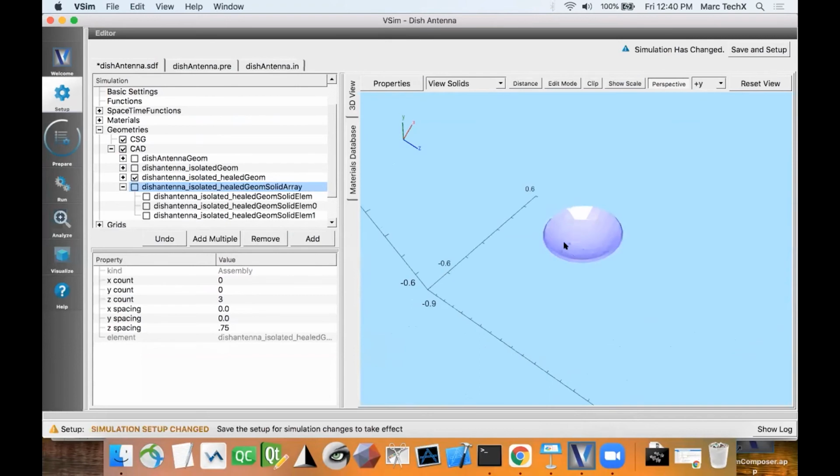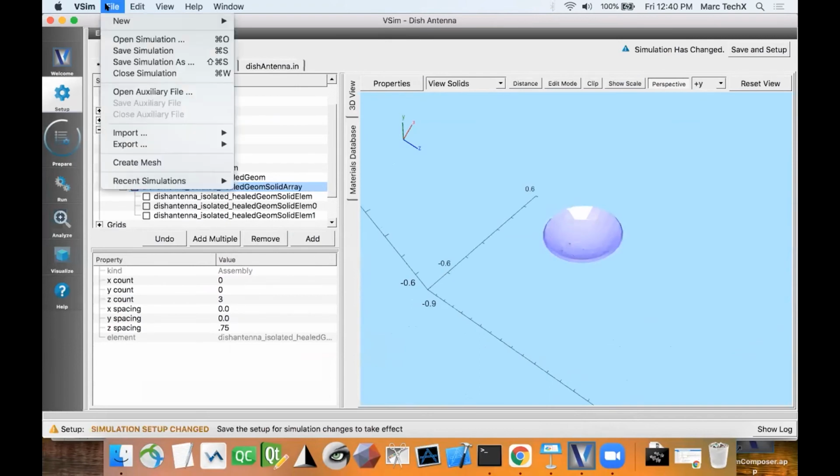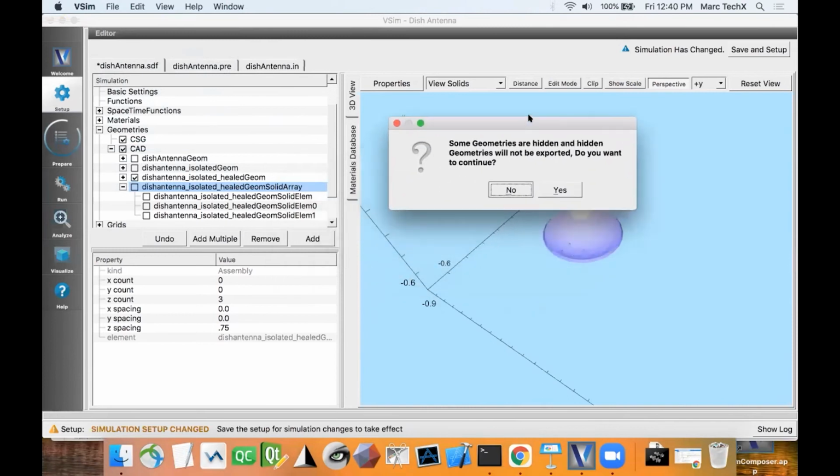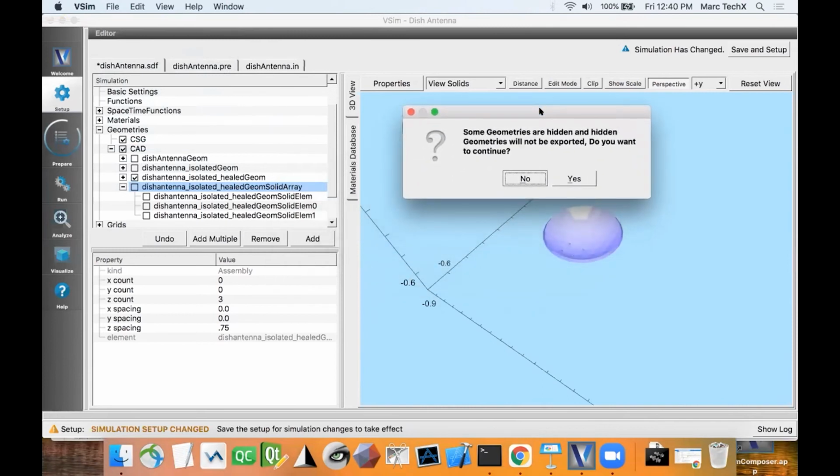Here we go, here's that dish. And if I go to File, Export, Geometries, I get this warning. It says, some geometries are hidden and hidden geometries will not be exported. That is exactly what I want. And so you'll see here, if you want to isolate and export just a piece of your geometry, all you have to do is hide the other pieces, and we will only export what is actually visible.